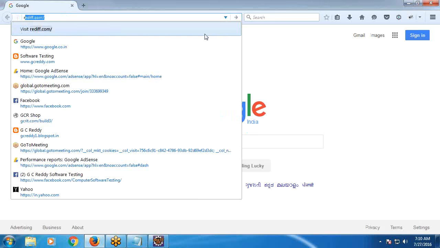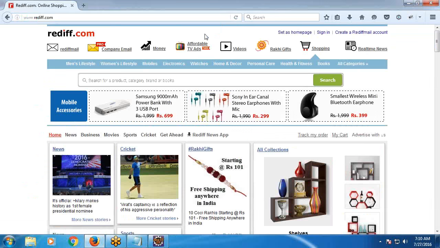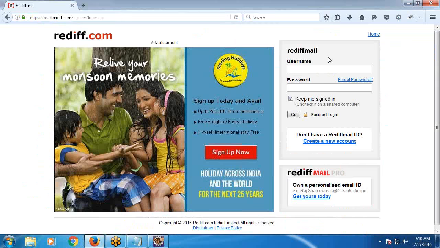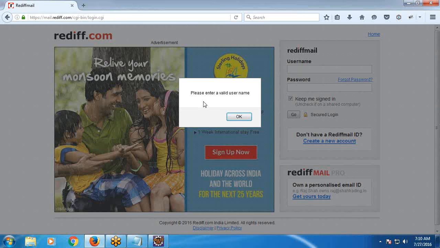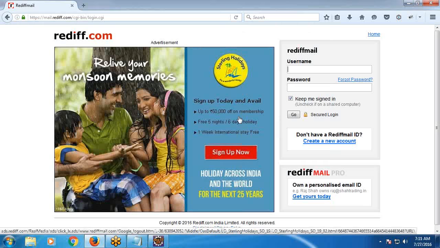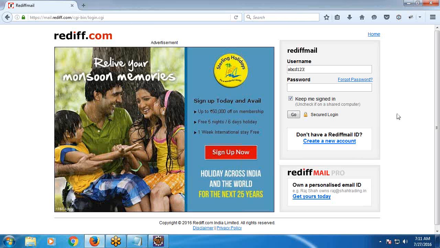Suppose rediff sign in. Observe the operations. First launching the sign in page. Next, just click the go button. It is providing an error pop-up. Dismiss this, accept this one means close. Next, after closing, enter username. Suppose ABCD 123. Okay, ABCD 123.